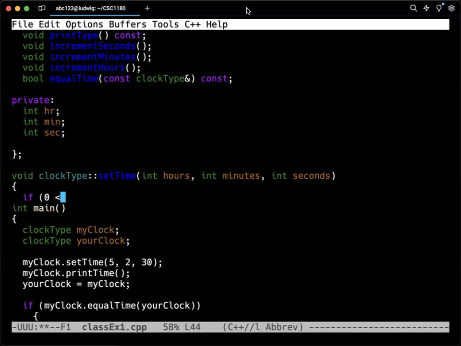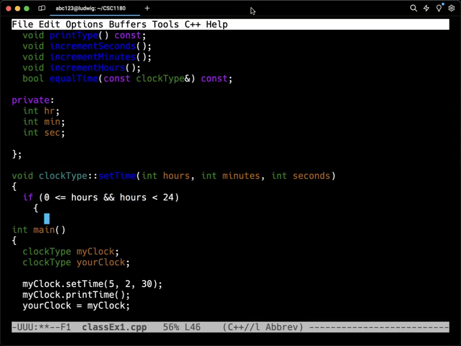So in this case, we're going to have an if 0 less than or equal to hours, and hours is less than 24. I don't love the number on the left here, so I would say actually hours greater than or equal to 0, but this does work. So we're basically making sure here that our hours are within the proper range. We're assuming a 24-hour clock, or military time, as we sometimes call it. So if that's true, then HR is equal to hours.